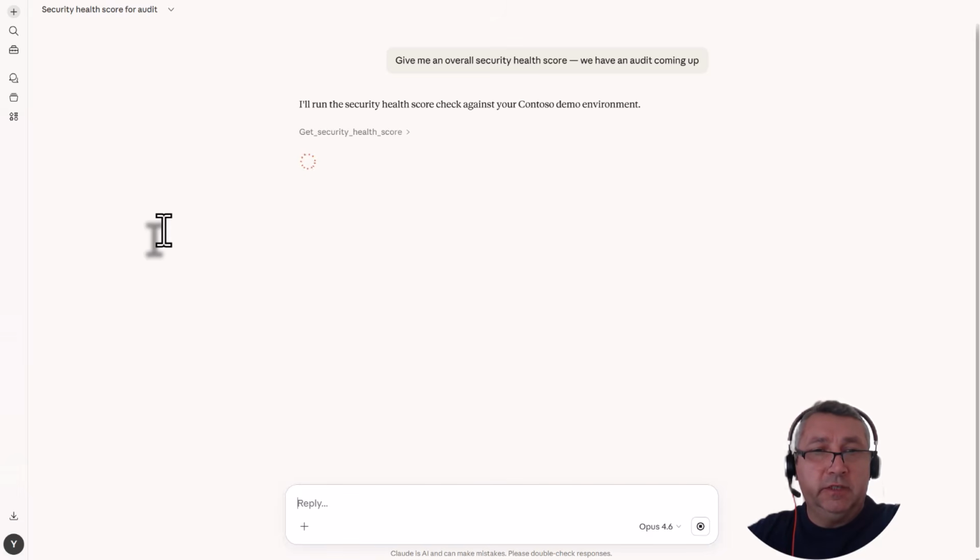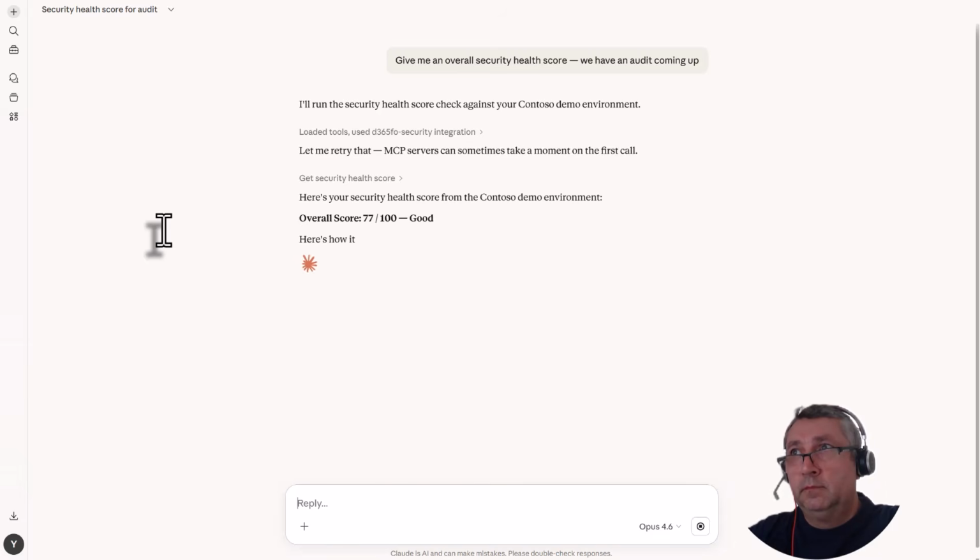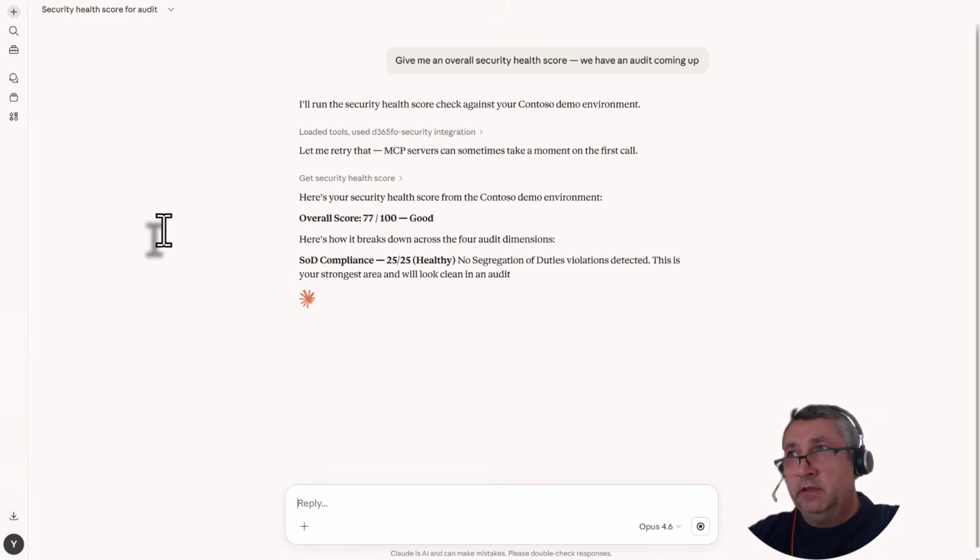It should check our system for SOD compliance, for dormant accounts, for overall security role situation, as well as access review readiness, which is basically a login activity data source. Okay, here we're getting some results.